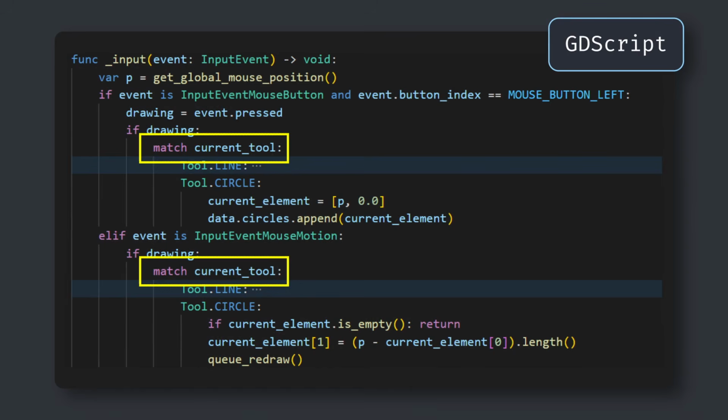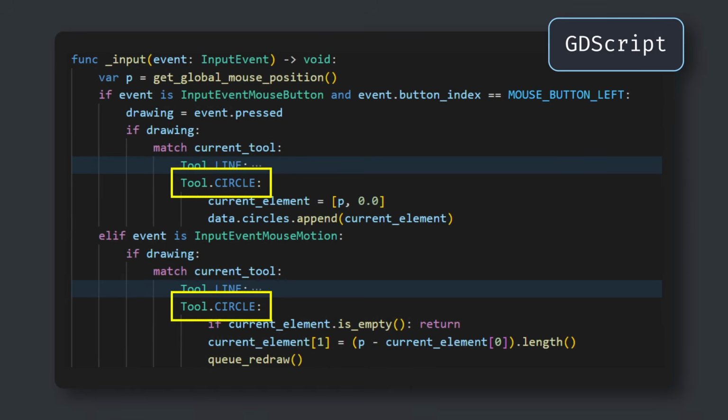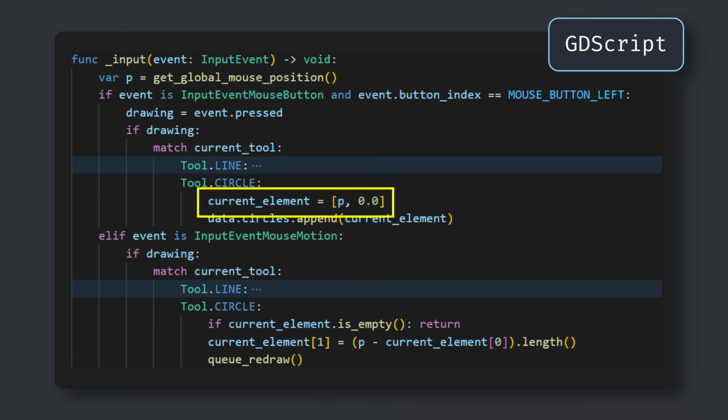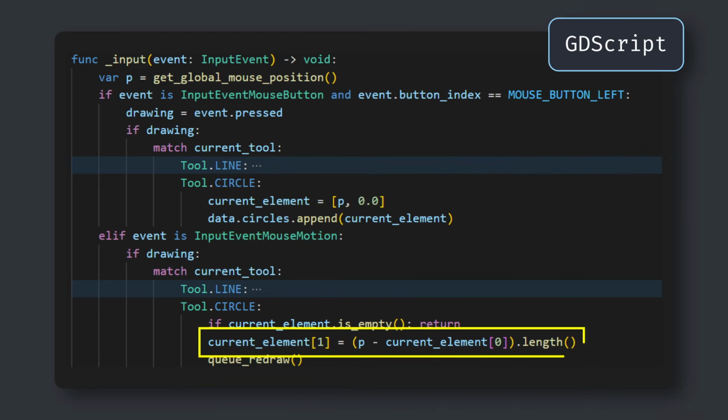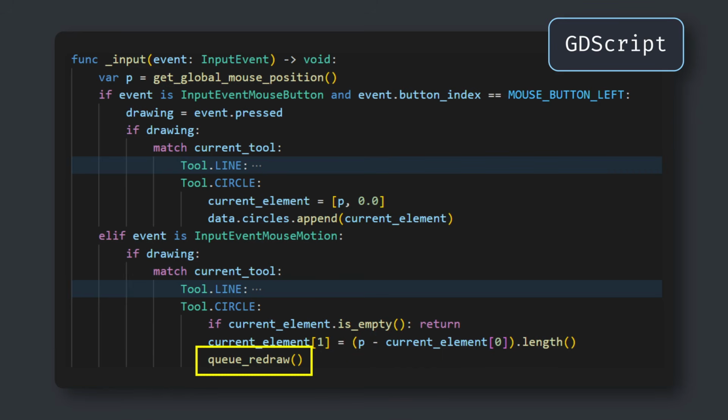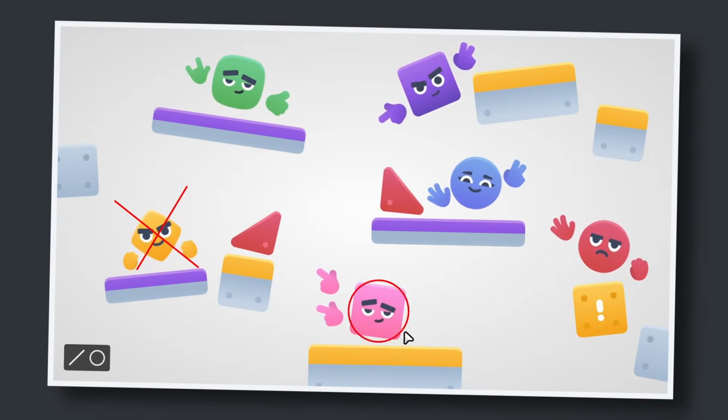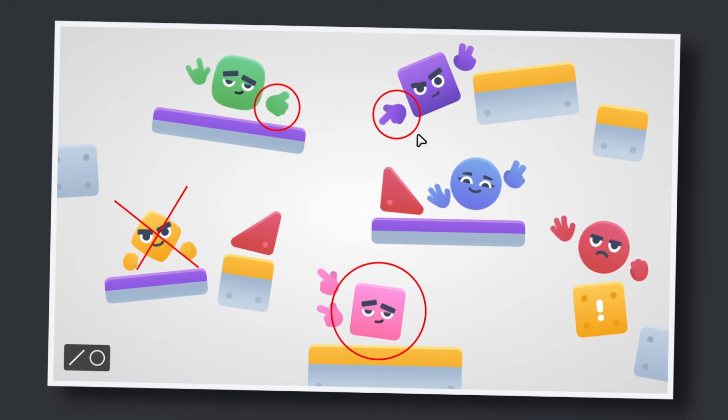Basically, in both our tool match checks, we'll add the new circle case, and this time, for the initialization, we'll use our current mouse position for the center and a radius of 0. And for the update, we'll recompute the radius of the circle by taking the distance between the center of the circle, that we recorded and placed as the first element in the array, and our current updated mouse position. Before, of course, again calling queue_redraw. This will allow us to draw circles around a given point, scaling their radius up and down simply by dragging our mouse closer or further away from the initial click point.